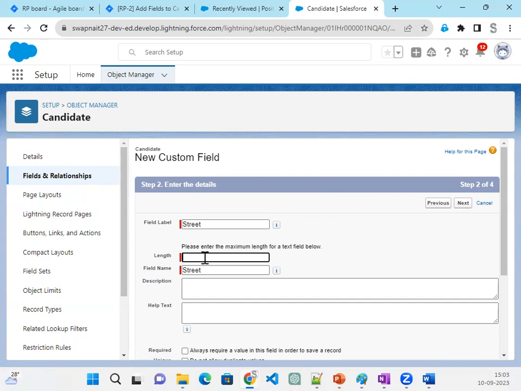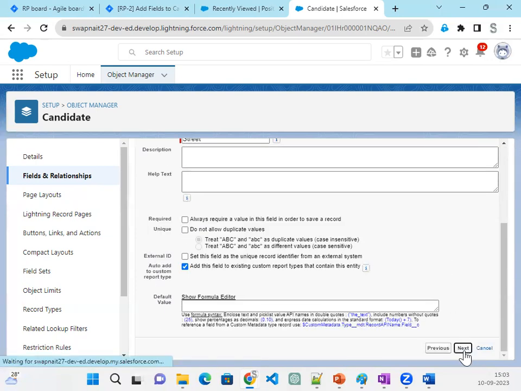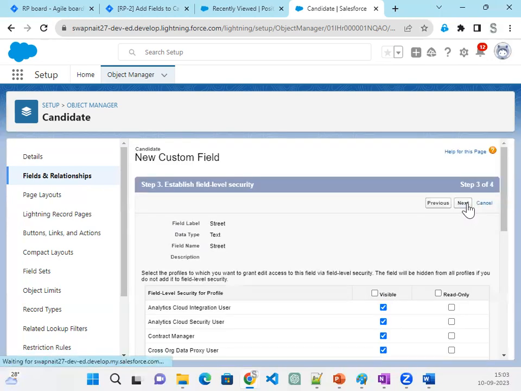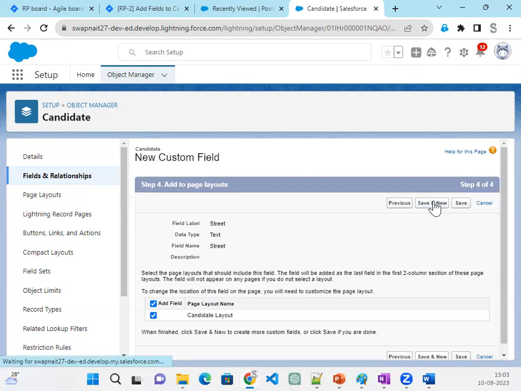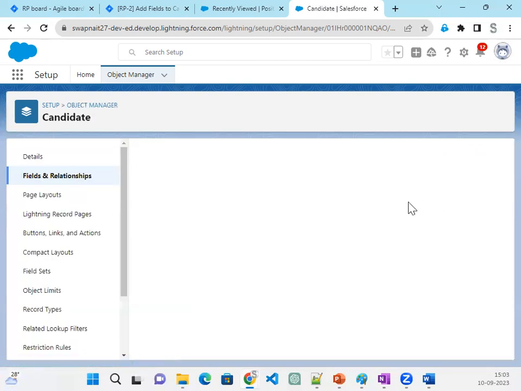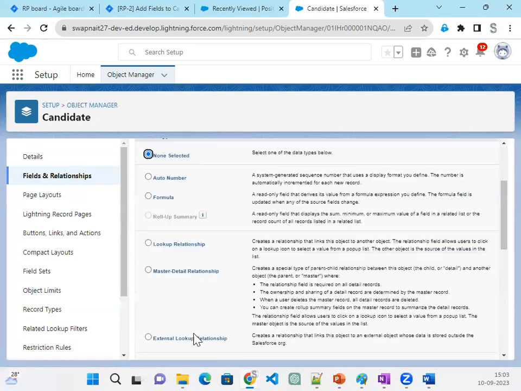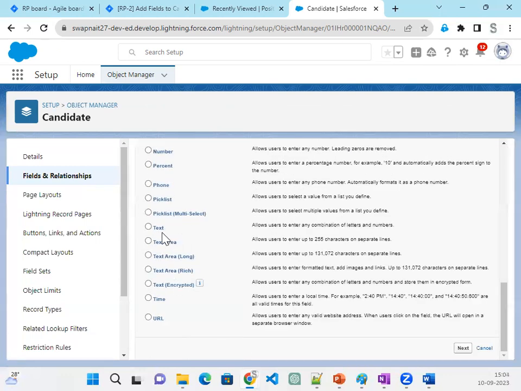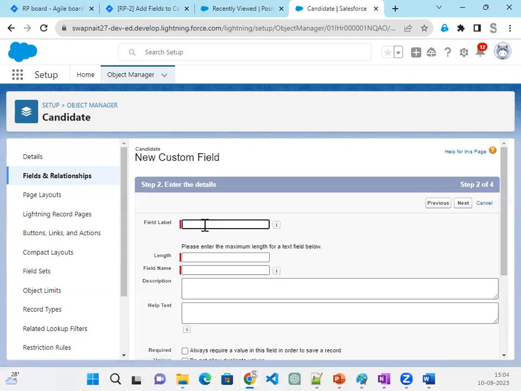And street is the 50. Click on the next button. Save. And next, we are going to create a city. Field is a city, and the length is 50.